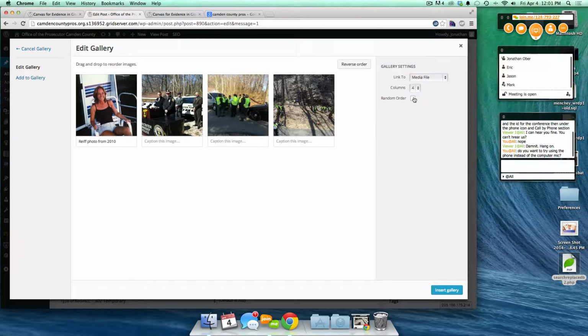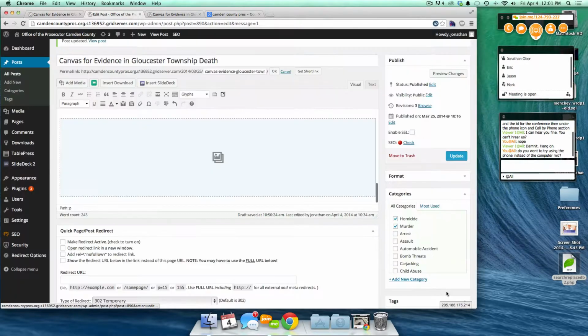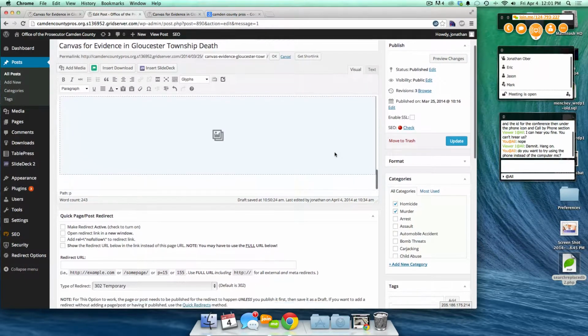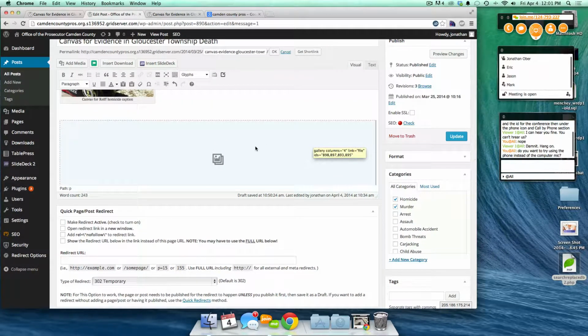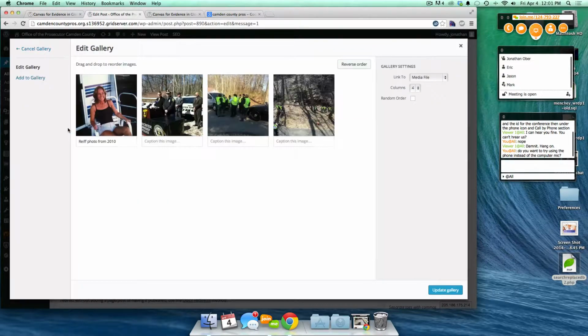I personally would not check this, because I want the gallery to be in a certain order when people go see it. So we're going to go ahead and insert gallery, and that's right here. If I need to go back and edit that gallery, I can just simply click on that image.